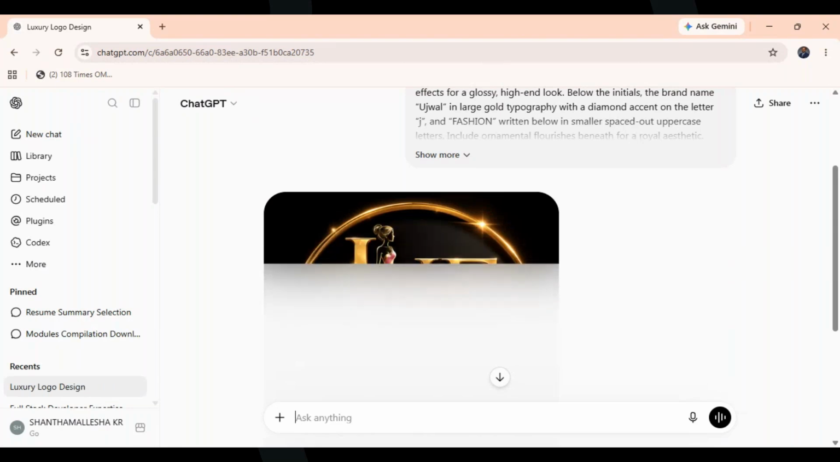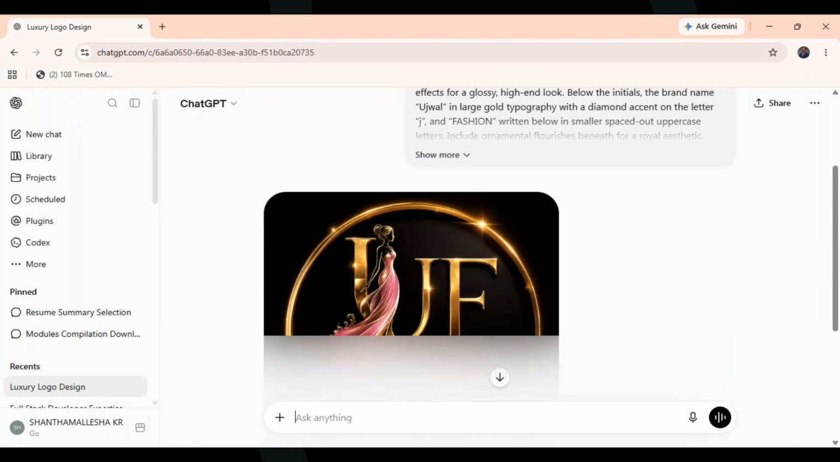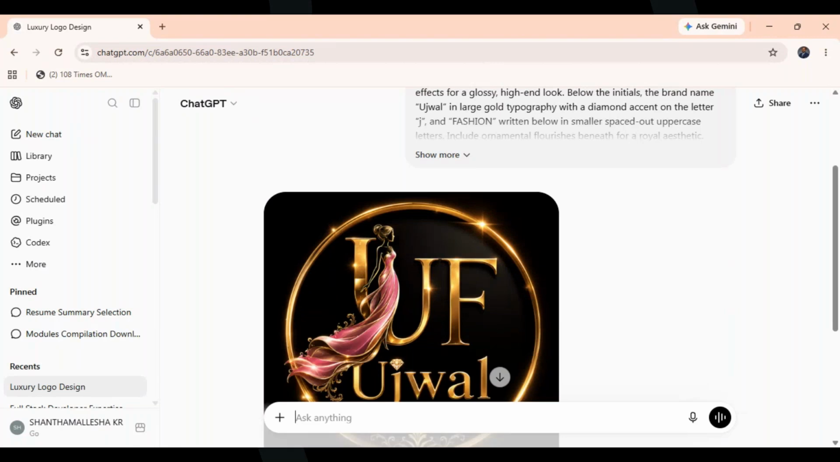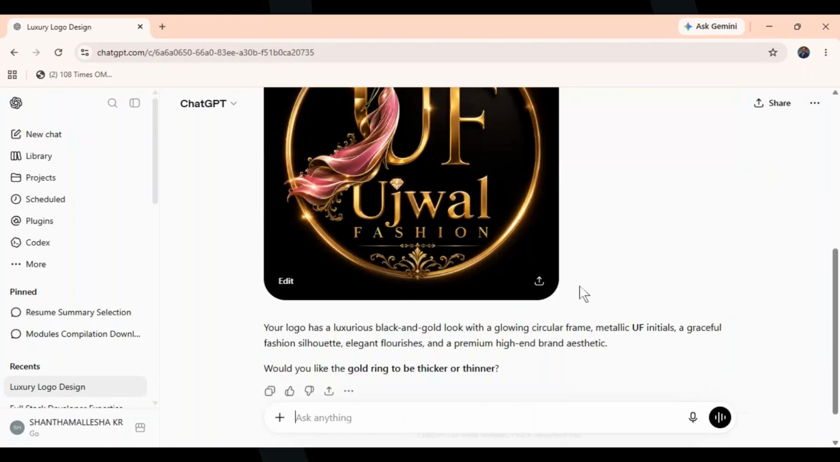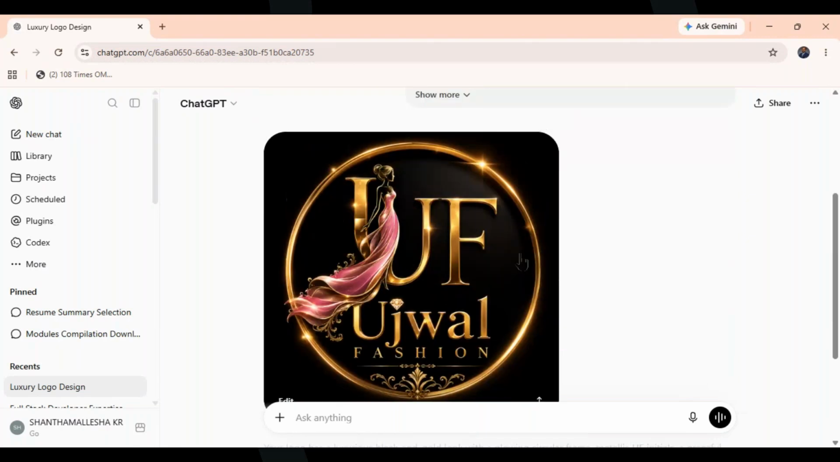Have a look once. In place of UF, I can change to my own initials, like SM. In place of Ujjwal, I can take any other name. Is it clear? And paste your output as I have done.